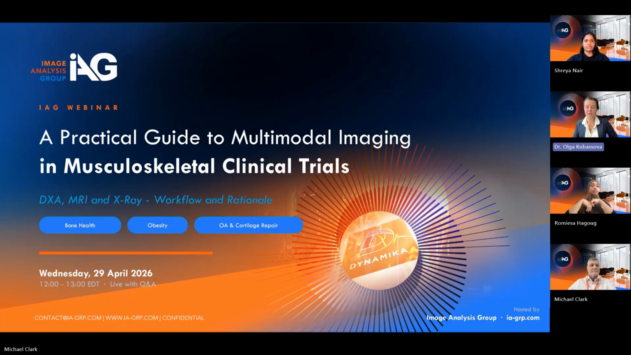So the presentation itself will be more general, just to give you an overview of the modalities and opportunities in those indications. We will then follow with a live demo of DYNAMIKA, which is IAG's platform for imaging data management and review. Shreya here on the call will be demonstrating DYNAMIKA. That should give you a very practical insight into how we work within a clinical trial, and how the platform really supports all of those image modalities from whatever angle you're looking at your data within a trial. And then, of course, Q&A.